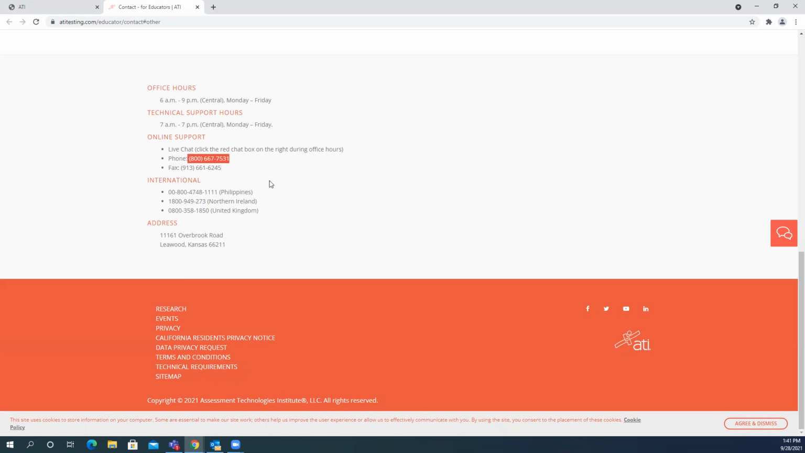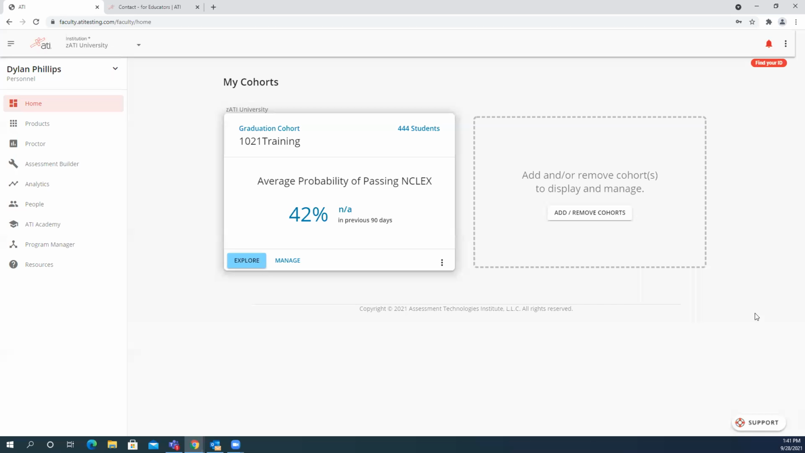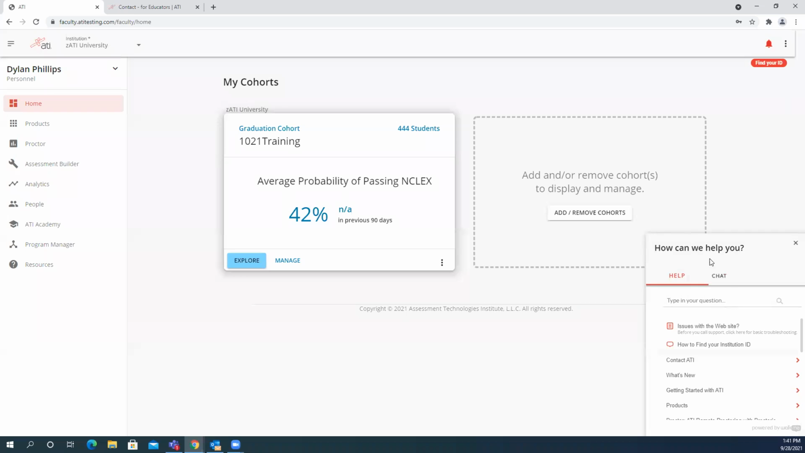You can also start a live chat with someone by clicking this red bubble over here, or even right in that support icon, there's a little chat tab. If you click that, you can begin a live chat with a real live human being, not a robot. And there are also a number of other topics that you can explore in the support icon here. And you can also search for a topic by typing in a question here.